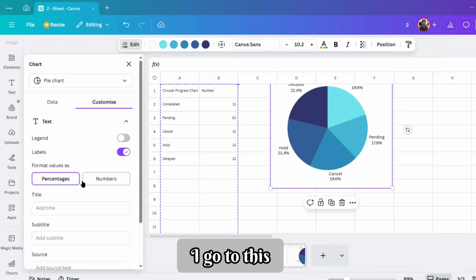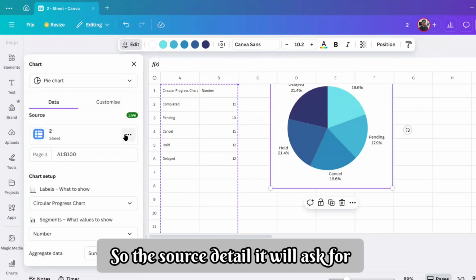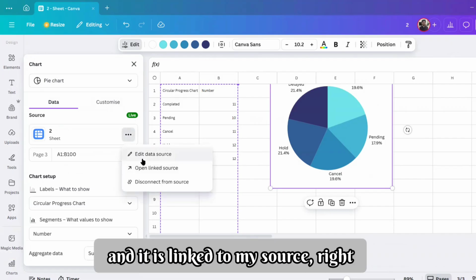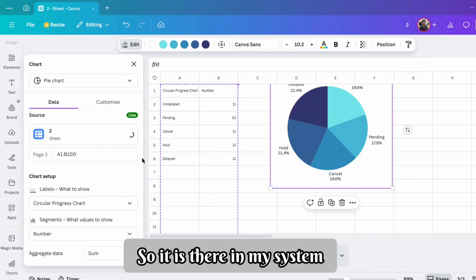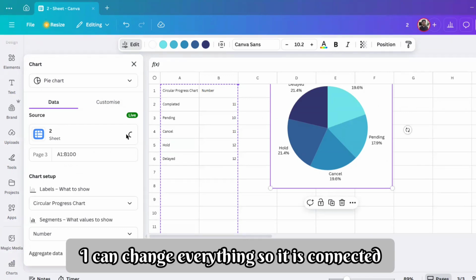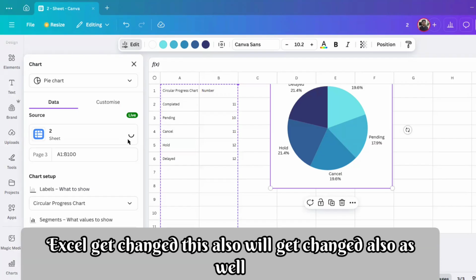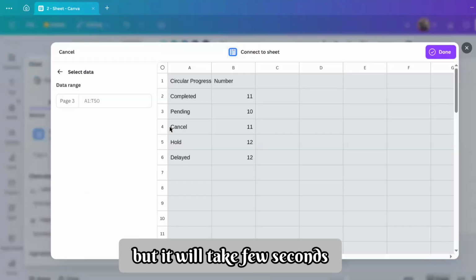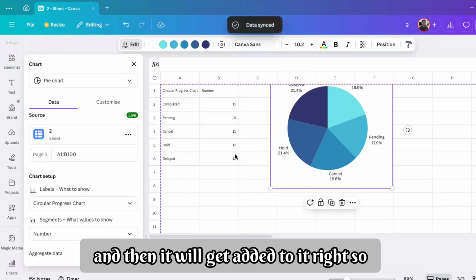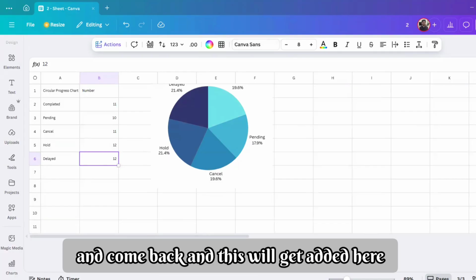I go to the source detail. You see that it is live, and it is linked to my source, which is there in my system. If I want to change the file name, I can change everything. So it is connected to my Excel. Whenever the Excel gets changed, this will also get changed. It will take a few seconds, and then it will get added. Every time I change that Excel and come back, it will get added here.